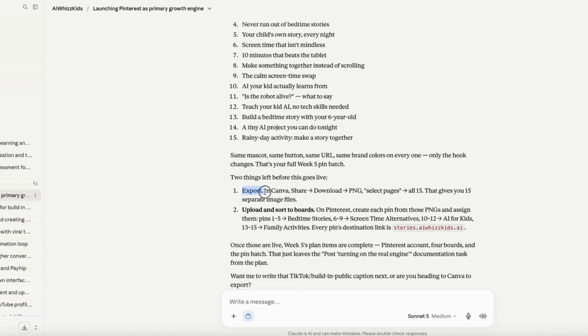So once I'm done, export in Canva, share, download PNG, select pages, all 15. That gives you the 15 separate images. Upload and sort to board on Pinterest. Create each pin from those PNGs. Assign them pin 1 to 5, bedtime story 6 to 9. Screenshot every pin designated link to. How do you do that? I don't know how to do that. Once those are live, week 5 complete.